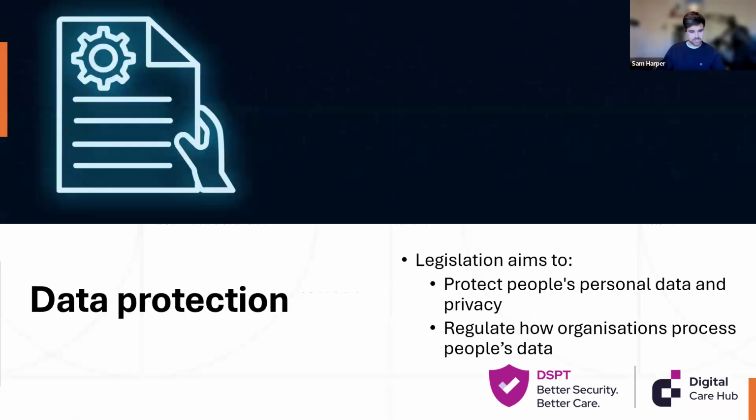And as I say, we need to protect that. The legislation is in place to protect people's personal data and privacy and regulate how organizations process people's data. Now, you yourselves probably have personal data stored with lots of organizations. And whenever you sign up to an app, a new product, a new service, you probably tick a box or sign terms and conditions, which will have a statement around how they use your personal data and you're allowing them to use it.